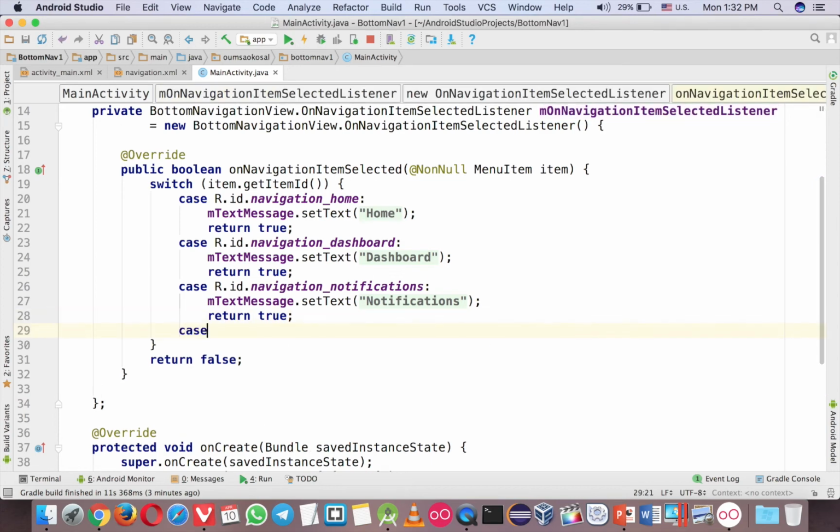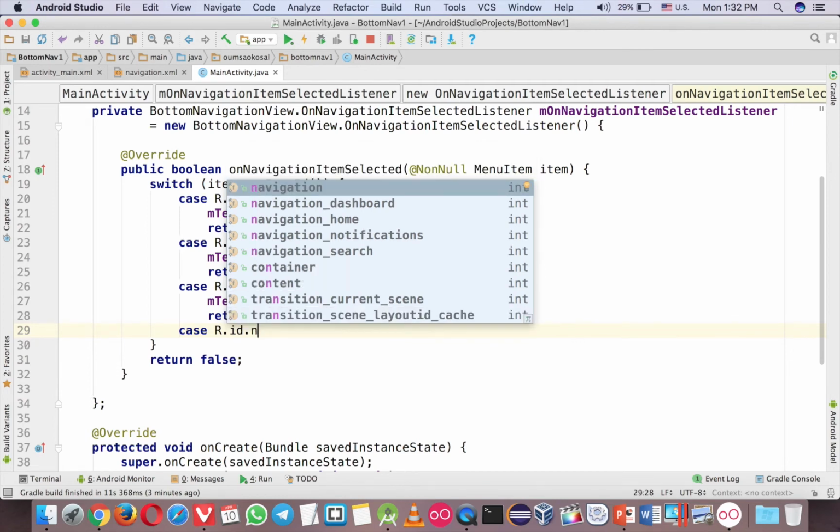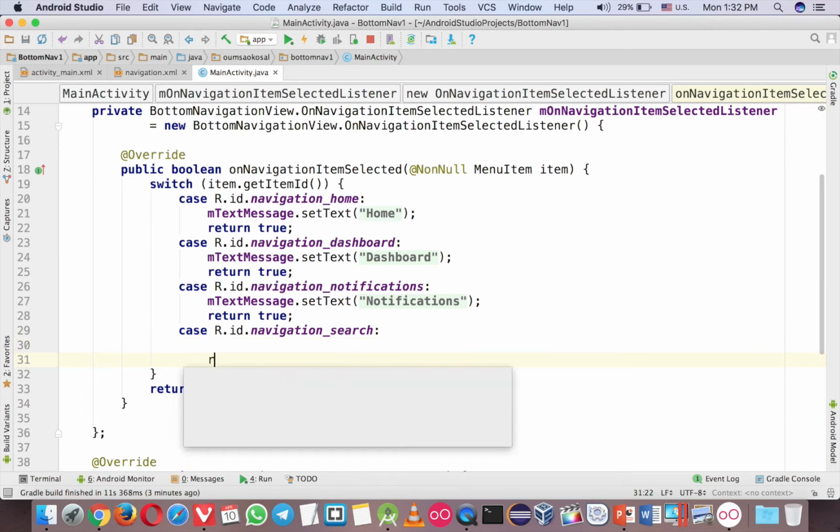So if you want to add anything, just add in here. So they use case, so I just call R.id.navigation_search. Okay, this is my new one. So in the case you have to return true. Okay, and then here you can add anything you want. So I don't want to add anything, just run it first.